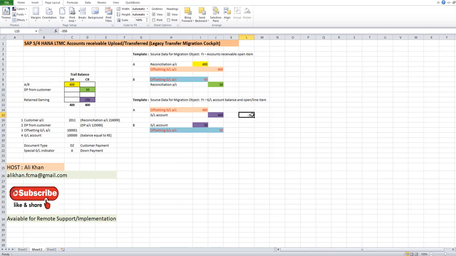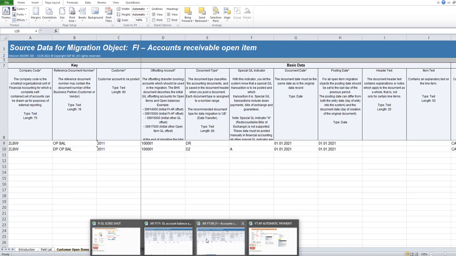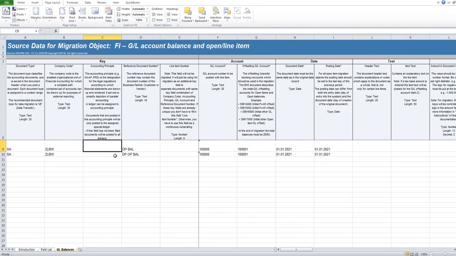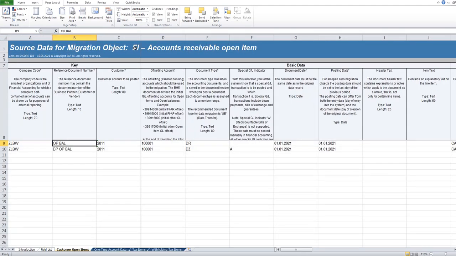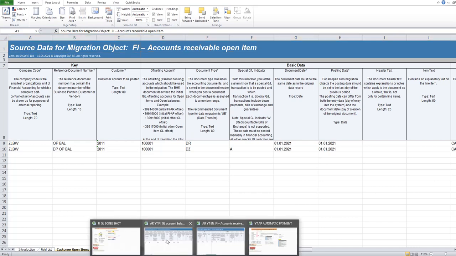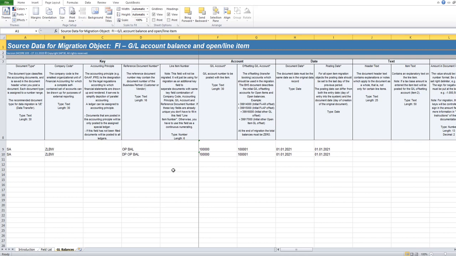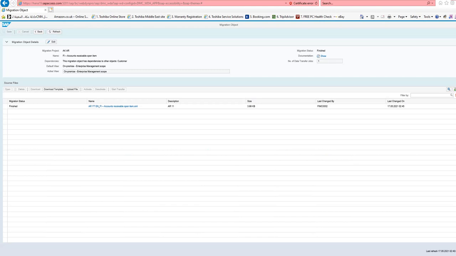So now we go to the second template, the GL template. We just have to mention this account. So this is the GL template. Okay, before we used the AR template, account receivable template, open item. Now we are using the GL template. I will tell you how to download it. So go back. This is done. Go back.